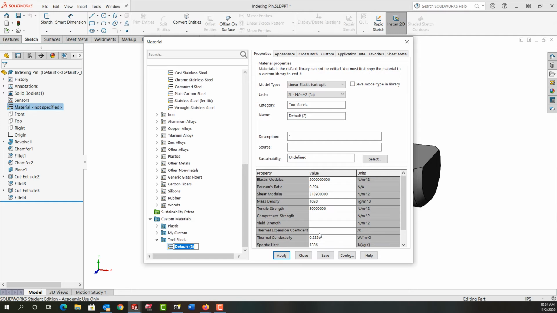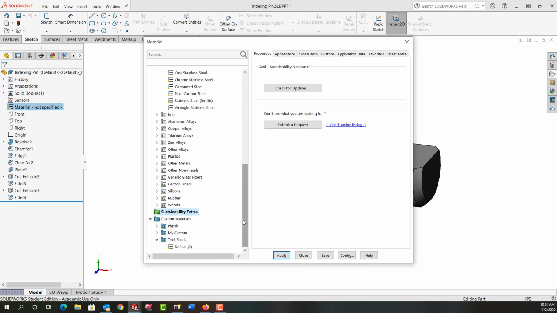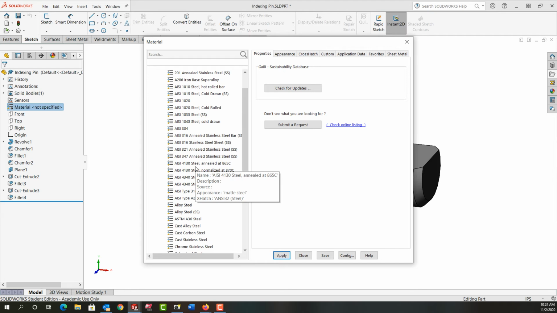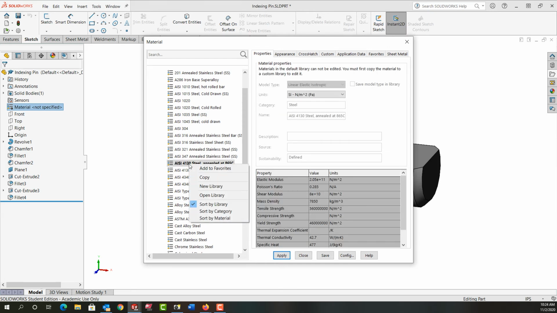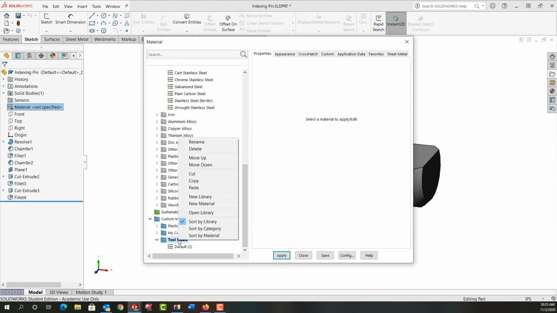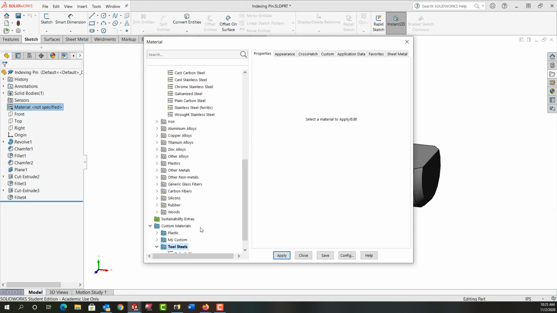I can name this material whichever I like, in this case O1, and I can set up all its properties here, or I can go back here and find a steel that's close. So I'm going to look through them and say, well, 4130, it's reasonably close. I'm going to right-click and copy it. Then I'm going to move down here, right-click on the tool steels, and tell it to paste.